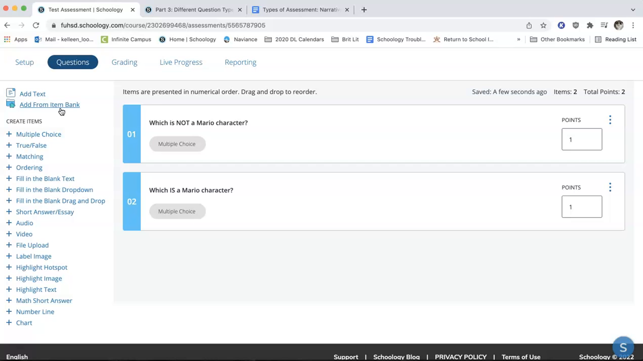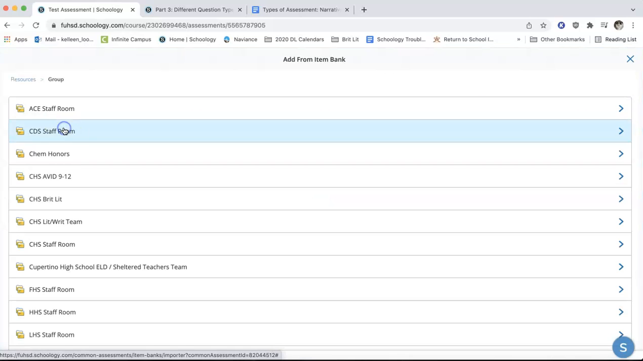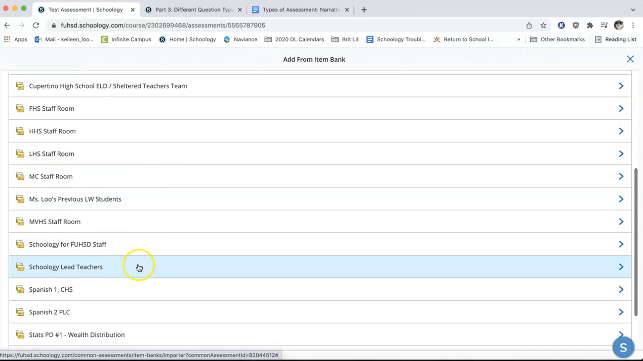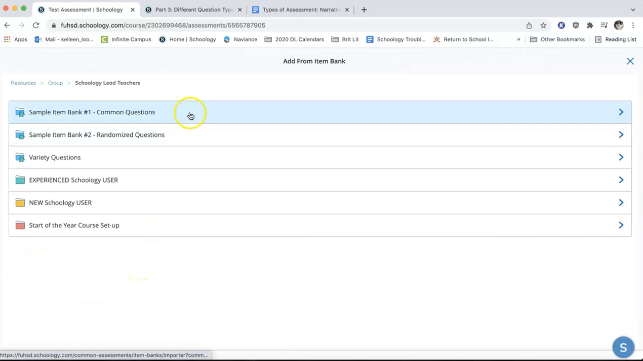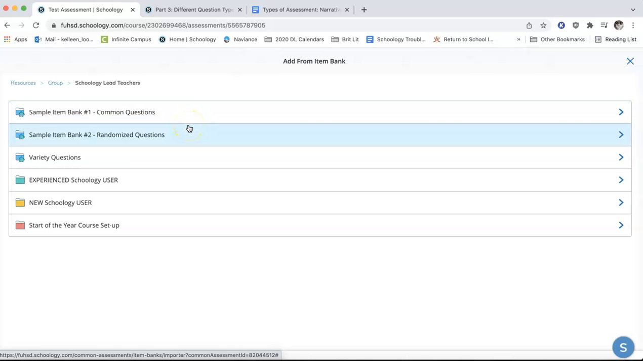But you'll see this option, add from item bank, and so I'm going to go to the group item bank that I share with the Schoology lead teachers. We're going to have two of them, common questions that all students are going to get, and then the add randomized item feature will show you with this second item bank.